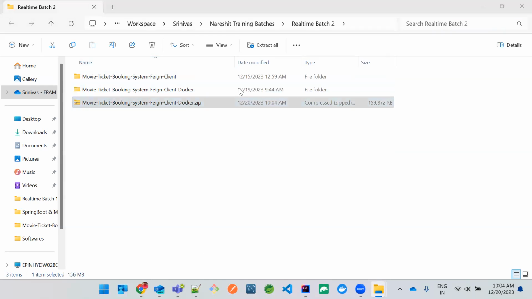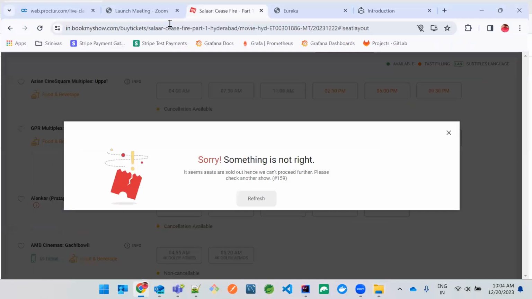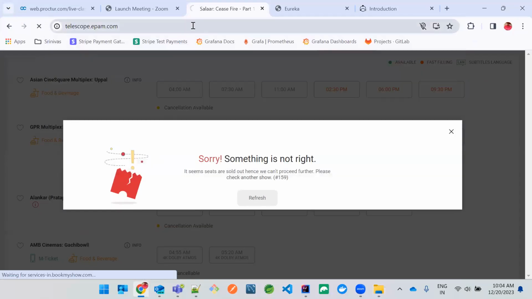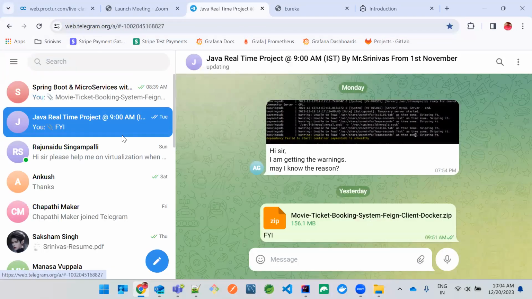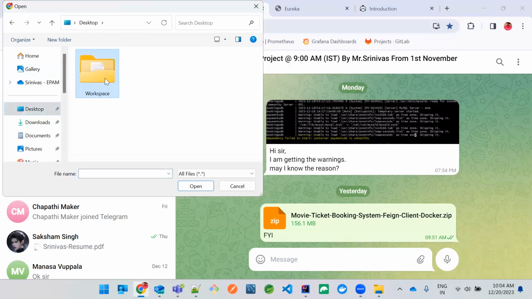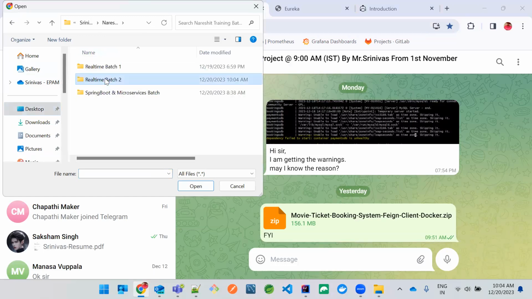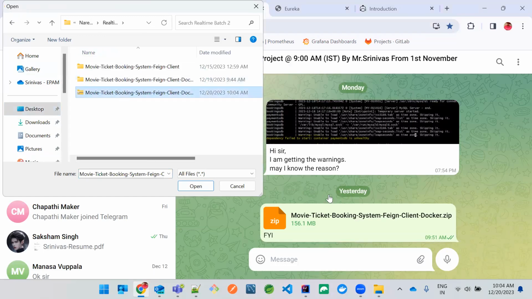So now what I can simply do is go to this Java real-time project, attach a file, go to this desktop workspace, Srinivas, Naresh IT, real-time batch 2, and there you go, send it. You can just have a taste of it, and probably everything will work out for you. Okay, so that's the end of the session.